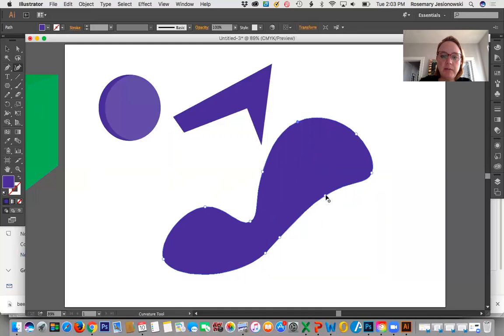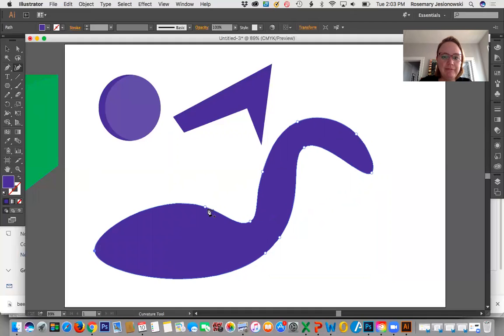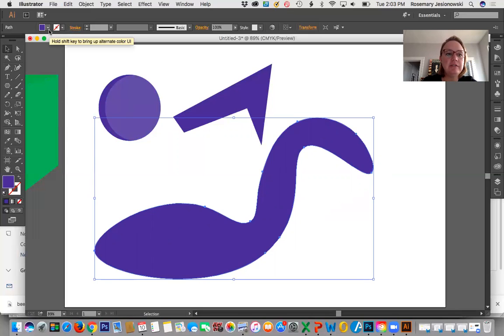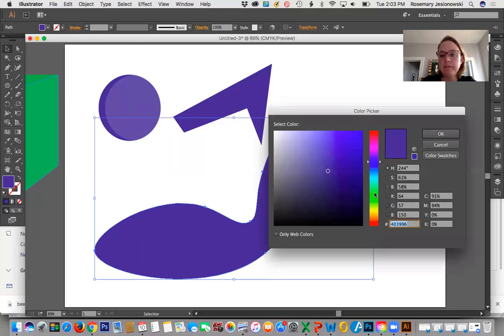So I'm working on making a worm. And by worm, I mean Loch Ness Monster. And with any shape, again, now, if I wanted to change the color of it, I could do that up here. If I wanted more control over my color, I can use the color picker. If it's a Loch Ness Monster, obviously it should be green.